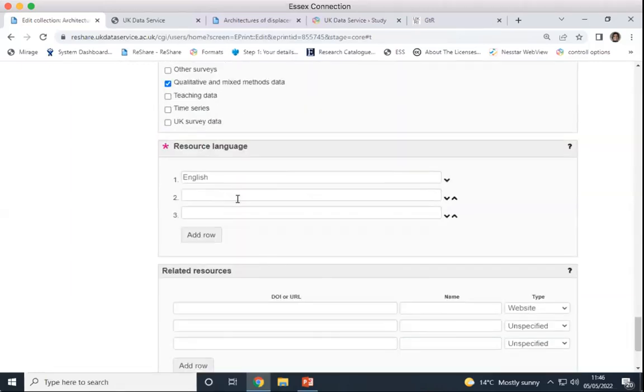Resource language. We do have data collections in languages other than English, but if that is the case, what we usually say is that unless we have someone in the archive or in our team that speaks that particular language, we will ask you as the depositor to confirm, first, that the data has been processed and pseudonymized in line with what the participants have agreed to.